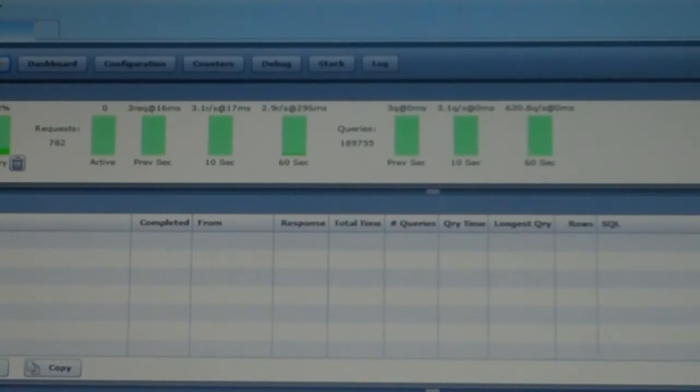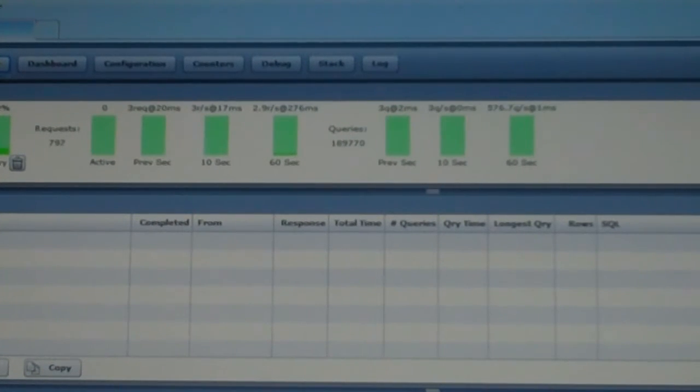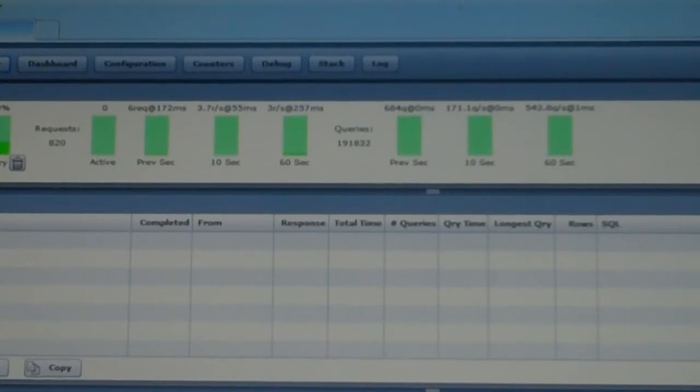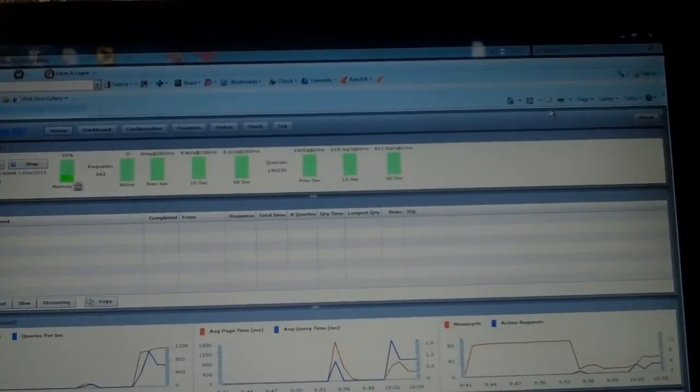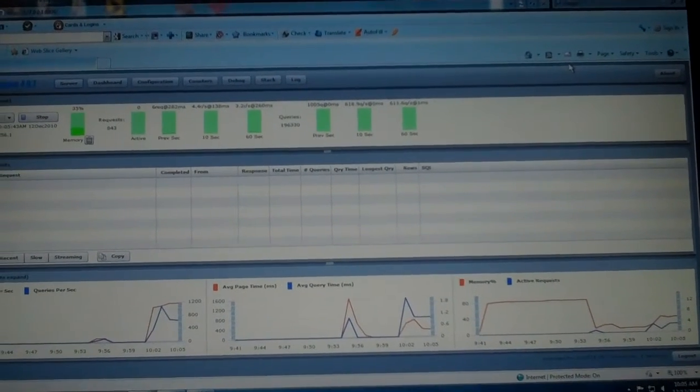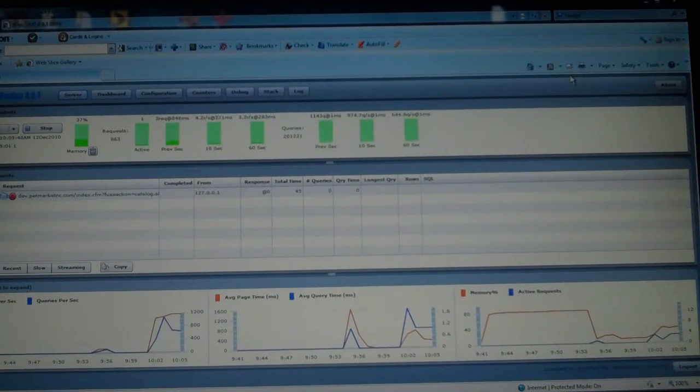So 782 requests have run and 189,770 queries, which is a ridiculous amount of queries for the amount of requests that have run. And we did that on purpose. We've got some query looping code in there, which I often come across in my day-to-day performance tuning, queries that are looped over by other queries and get out of control. So that's basically what we have going on here.